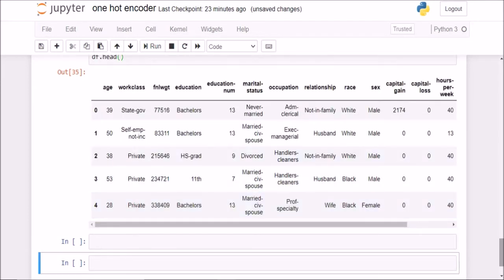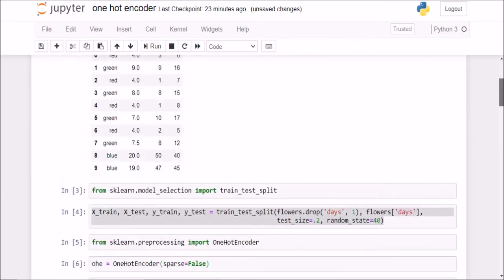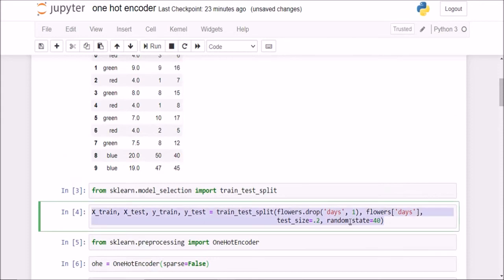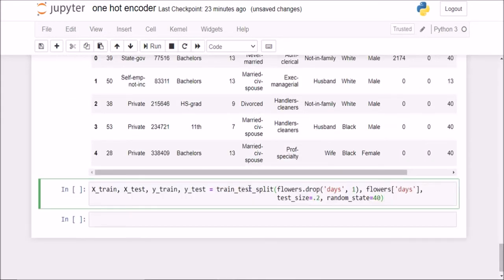So I have successfully loaded in the income evaluation dataset that we have been seeing in the previous lectures as well. Now I will have to first split the dataset into training and testing, as we have been doing all along. Okay, so this is my income column, my output column, my dependent column. So this is my df. Very good. Okay, so now this is my xtrain, xtest, ytrain and ytest done.